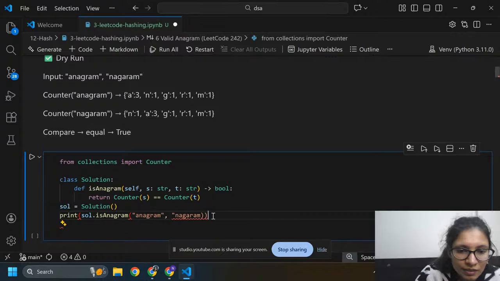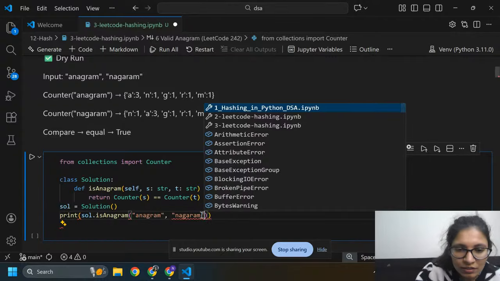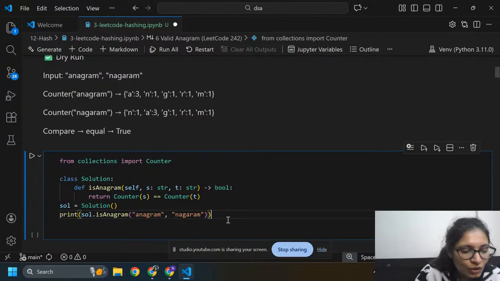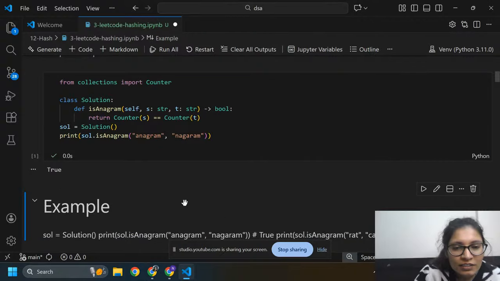Why did I get an error? What is the difference? Okay, I missed the double quotes here. Now we can check, and this is true.